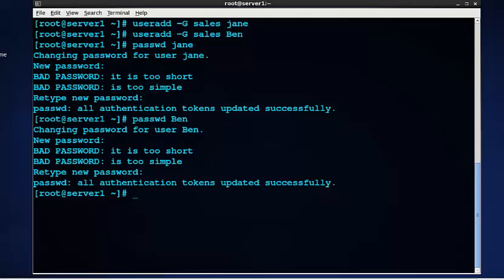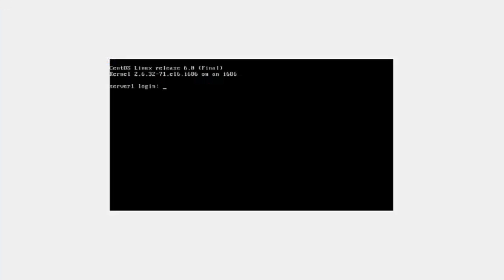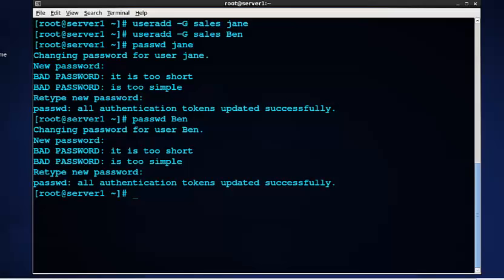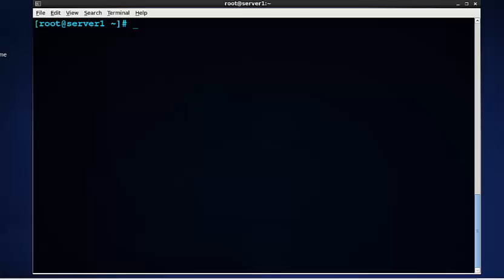All right, and what we'll do is flip to another terminal just so we can log in as that user. So we'll log in as Ben. And then we'll exit out and log in as Jane. Flip back to our GUI, and we're ready to test our permissions. Control L, clear our screen.